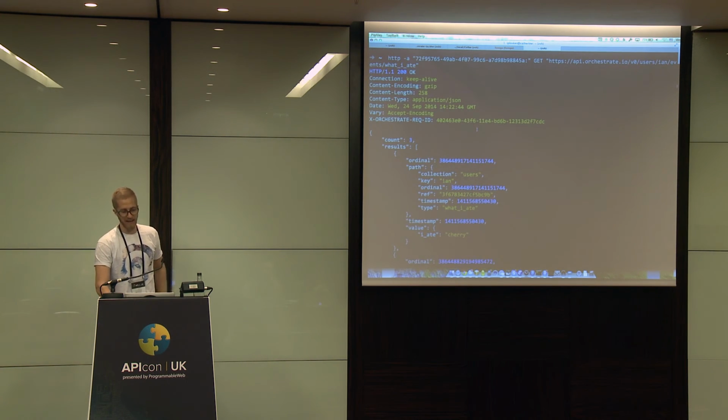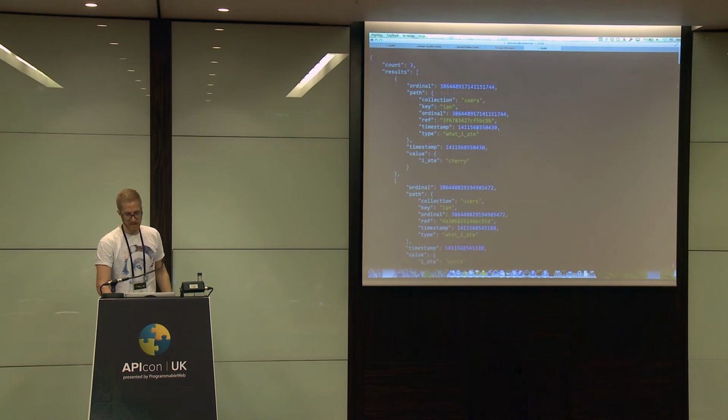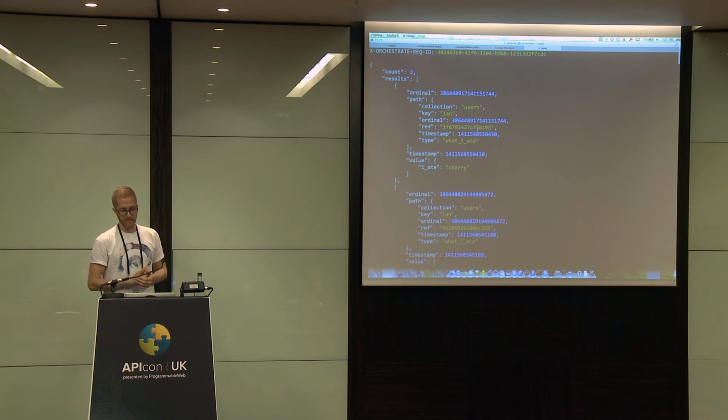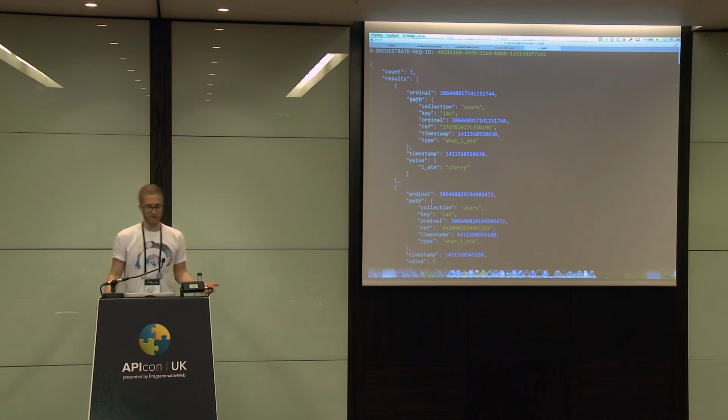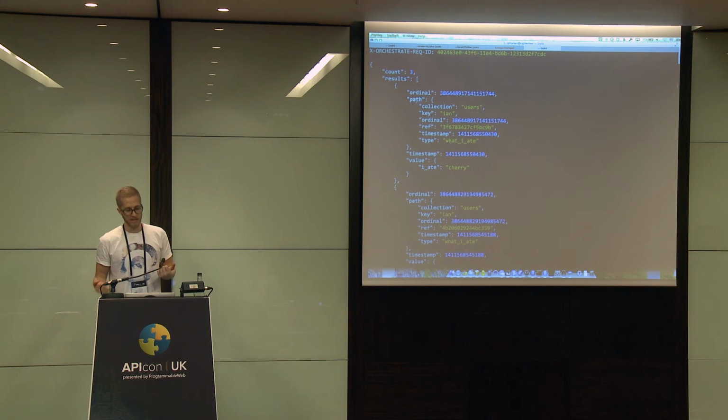So 200 OK, and the headers aren't that interesting in this instance, but we get back a count and we get back our results. Let's take a look at one of these results specifically. We see something called an ordinal, which this field's being deprecated because this is going to be in the path object. All queries you do to Orchestrate will always return a path object, and a path object gives you all of the details describing how to find this object. So it's in the user's collection with key Ian. It has an ordinal of some really big integer. We'll talk about an ordinal in a second.